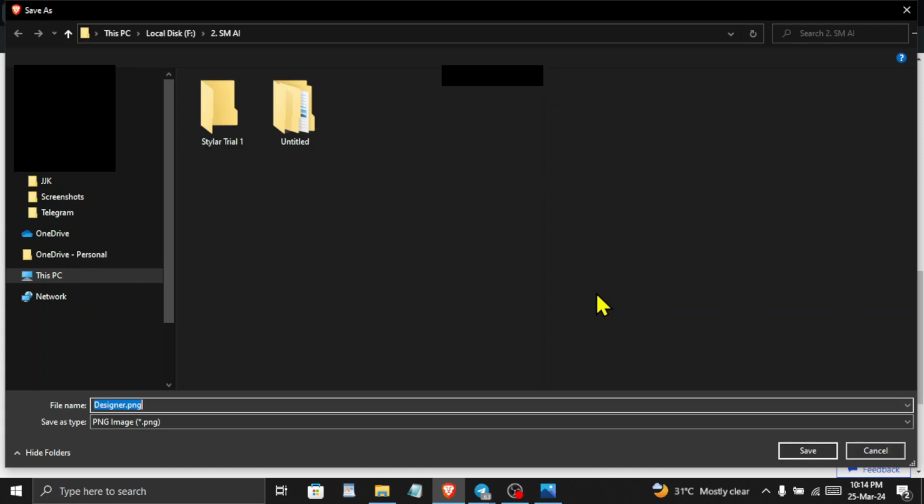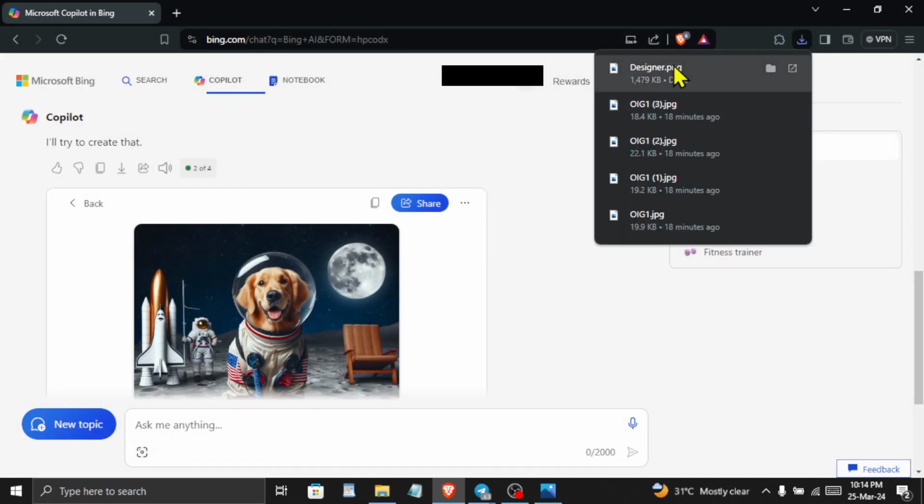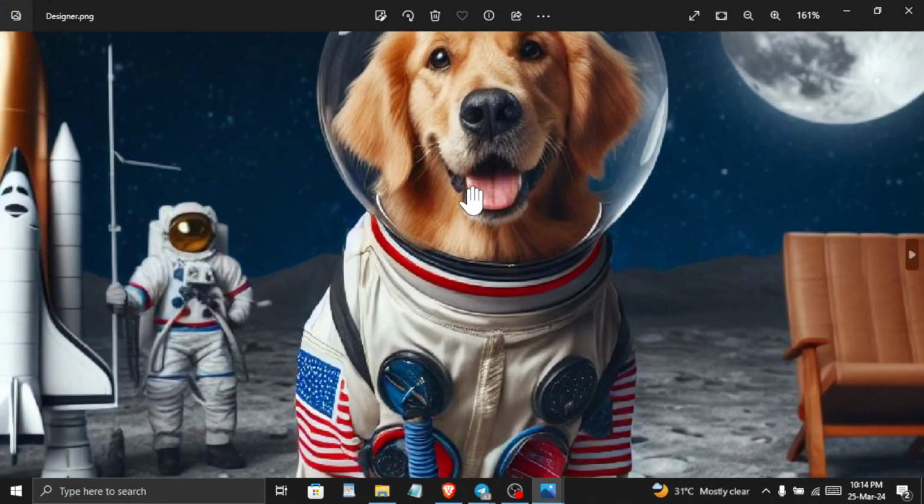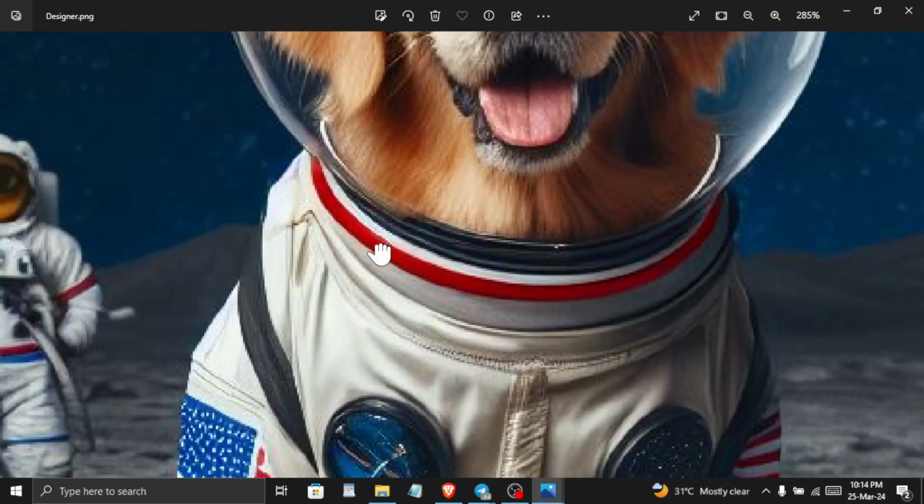You can choose the location to download. Click save. Now let's open the image. You can see that the image quality is very good. This is how you can use Bing AI to generate images using prompt completely for free.